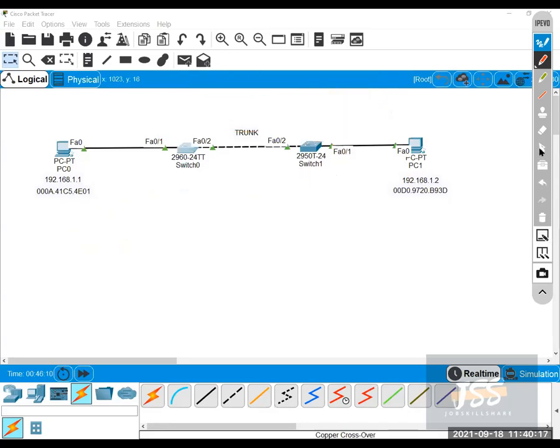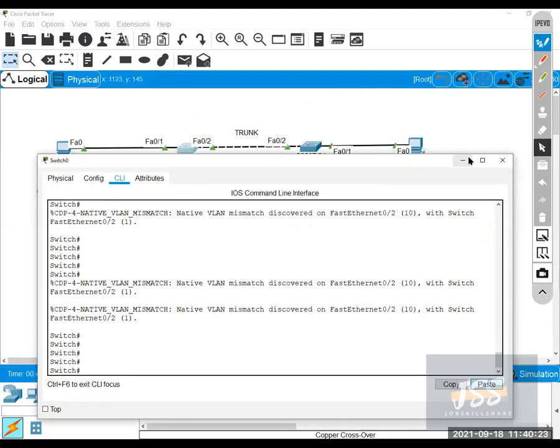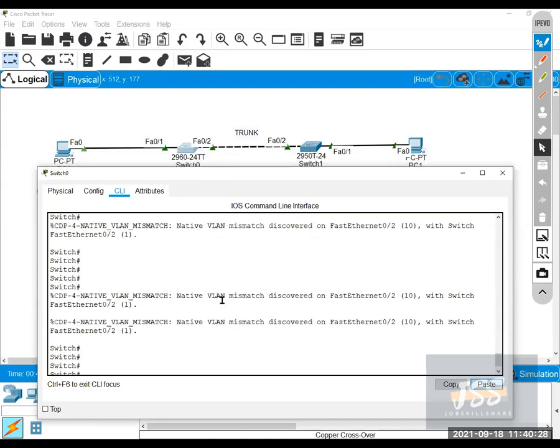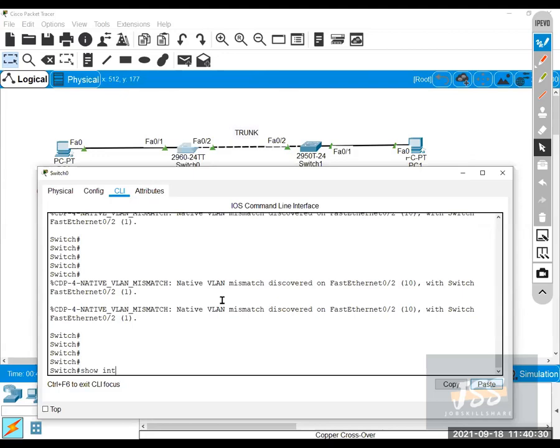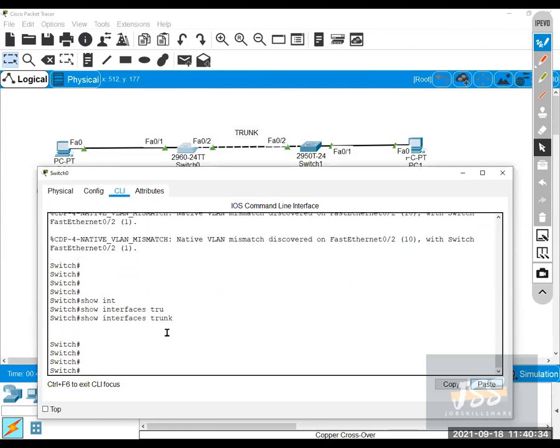We will talk about it, but since that thing came up, I thought I should add this one. Currently, to see whether this is a trunk link or not, the command is show interface trunk. And if this is empty, it means no trunk link is configured.